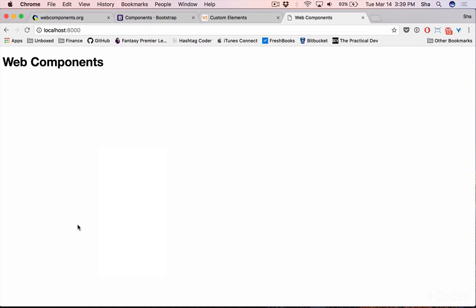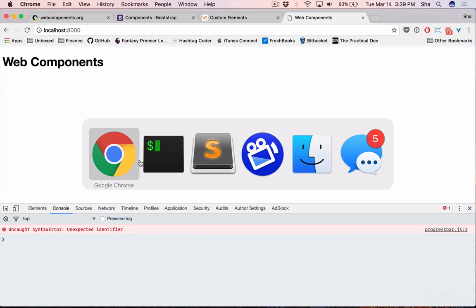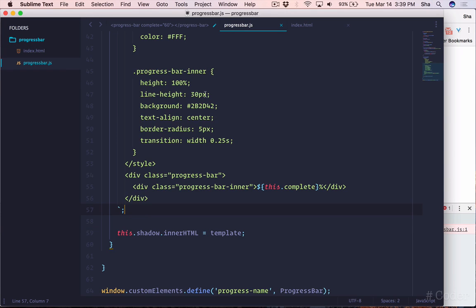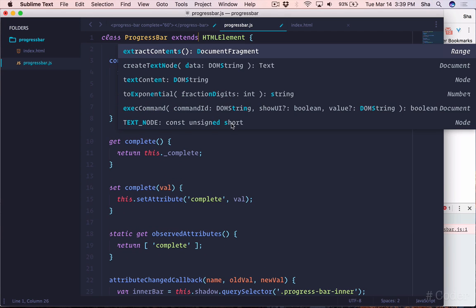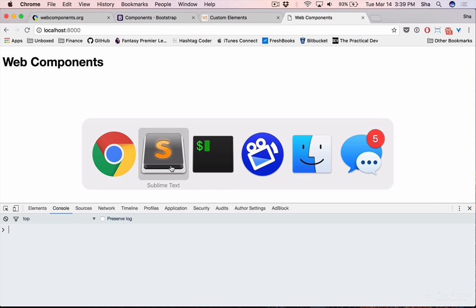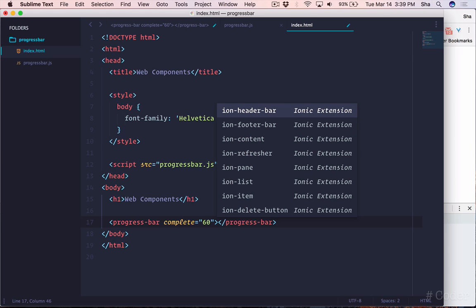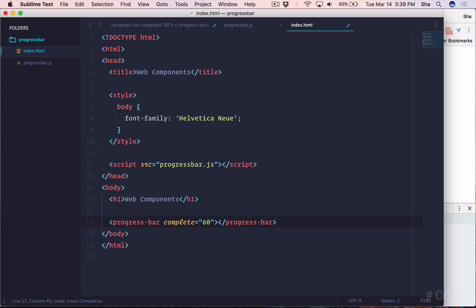Cool. Let's just pull out the console. Lucky we did. Let's fix that error, refresh that, hopefully that should be good. All right, cool. So now let's test our component. We should be able to do progress bar, and then we can set a value to 60, for example. But let's take it a step further and have an update in real time.